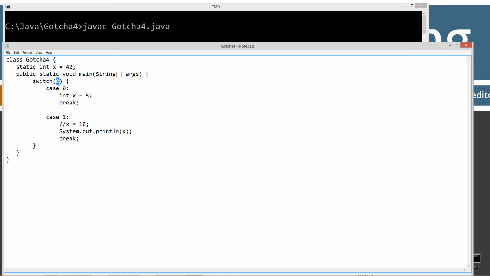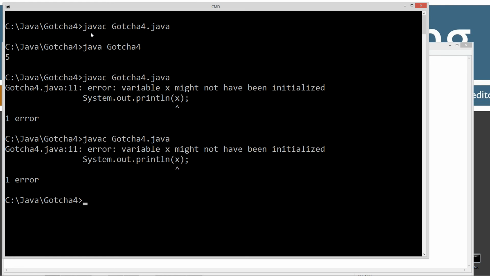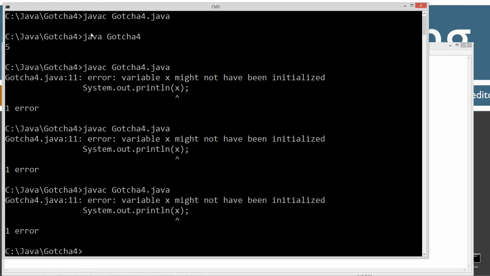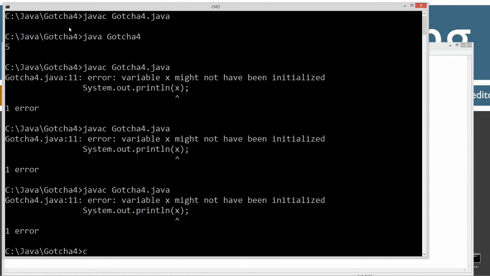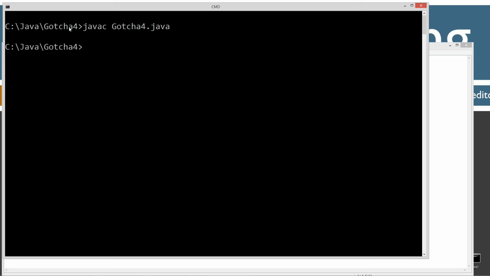Oh wait, hold on just a sec. We want to change this to 1. Let's save on that. So still the same thing. If I were to uncomment this particular line here, it'll definitely print out 42 there. All right, let's clear our screen. Okay, and we get 42.